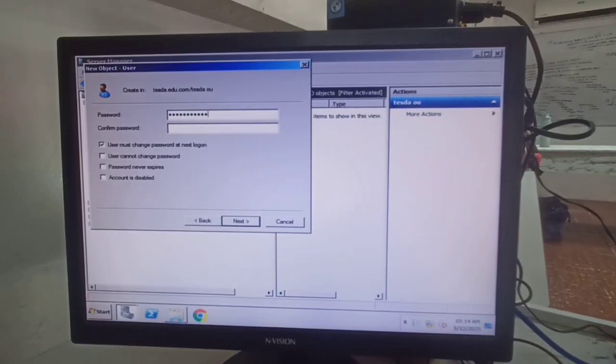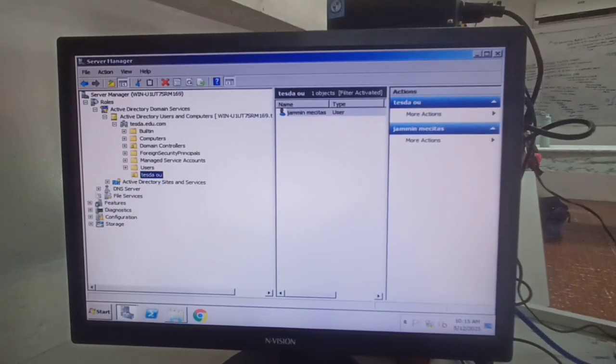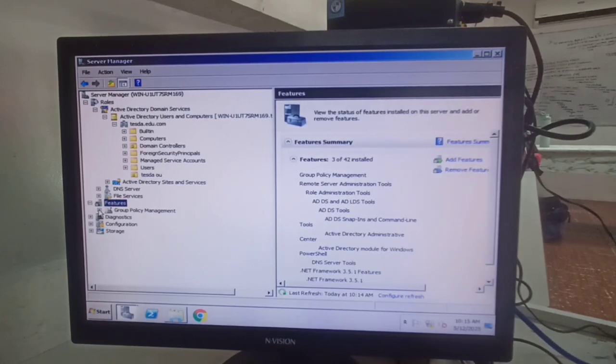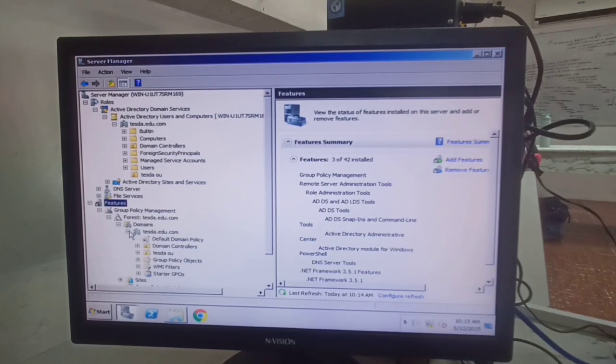I'll just use the server admin one so that I won't forget this one. And check the user cannot change and password never expire. And done. So we're done with creating the account. And next we go to the features, this one. Group policy management, forest plus domain, and test the domain.